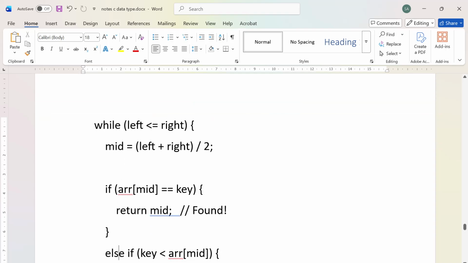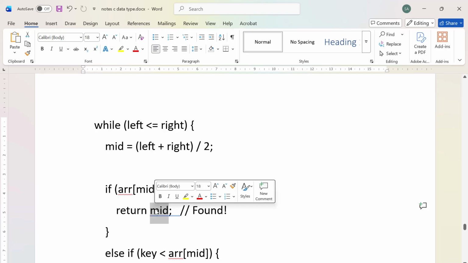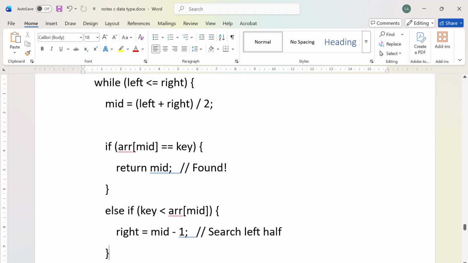If array of mid, that means the element at the mid index position, is equal to key, I will return mid. I am not returning the key. I already have the key to be searched. I am returning the index position where it is located, right? So what I am returning is index position mid, if it is found.